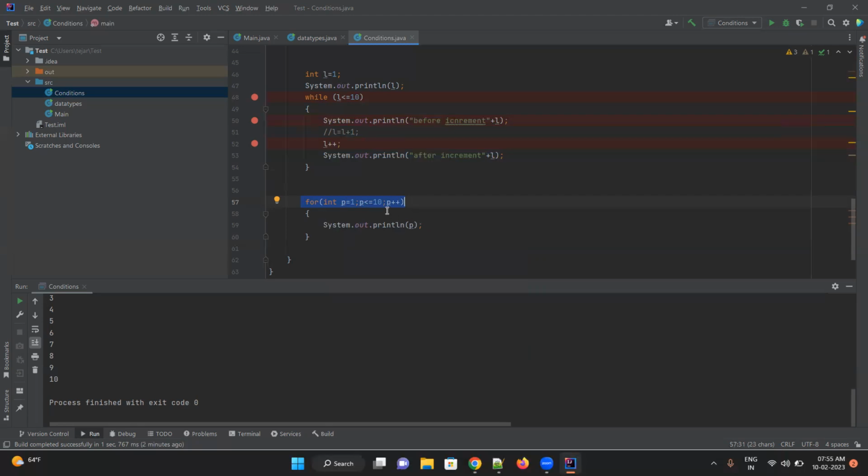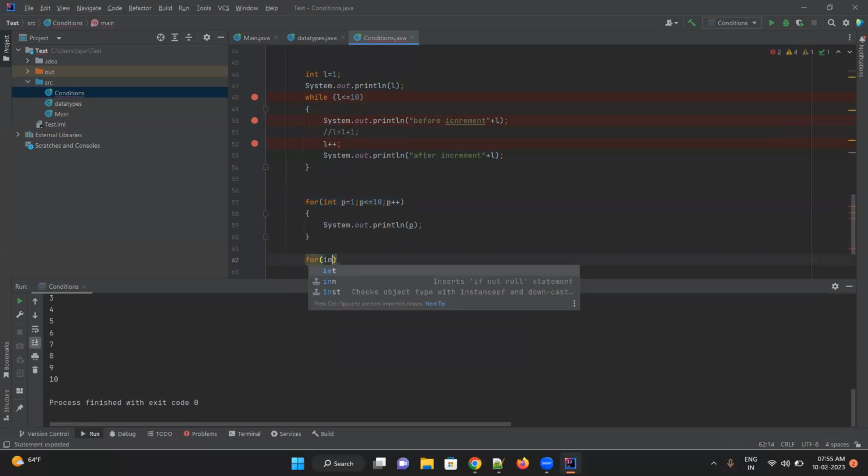One more thing in the for loop is you can define the for without the increment also. So for int q equal to 1, int q less than equal to 10. Sorry, here I'm defining it again, so I can't define it a second time. It's already defined.